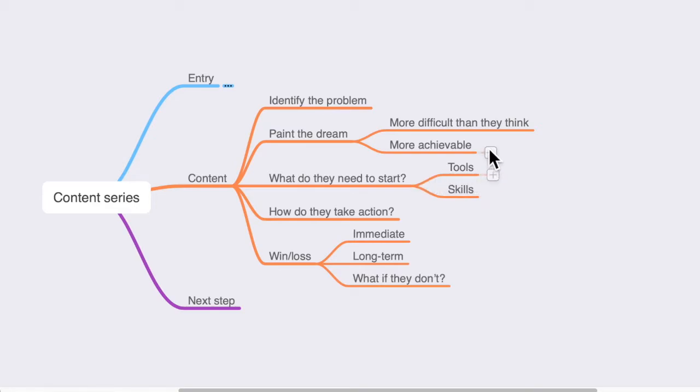Well, what tools? For the email list, one of the tools they need is an email marketing solution. And mine is going to be ConvertKit. And I'm going to include an affiliate link so that you can sign up for ConvertKit. It is free for up to 1,000 email subscribers. So while you're growing that email list, you can sign up and have that all set up. What skills do you need?